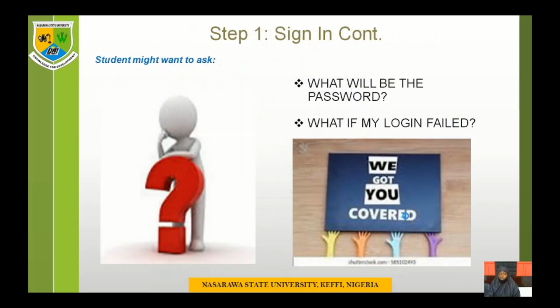In some cases, do try to also debug this issue. If the first time you put in your matric number and the provided password and it fails, try to log in again. Refresh the page and log in again. Maybe you are missing something. Maybe you did not check the matric number well, there is a missing number, or you changed a certain number with another number. Or maybe the password is 1 2 3 4 5 6, and you are writing 1 2 3. So these are things that might not allow your examination to come up.